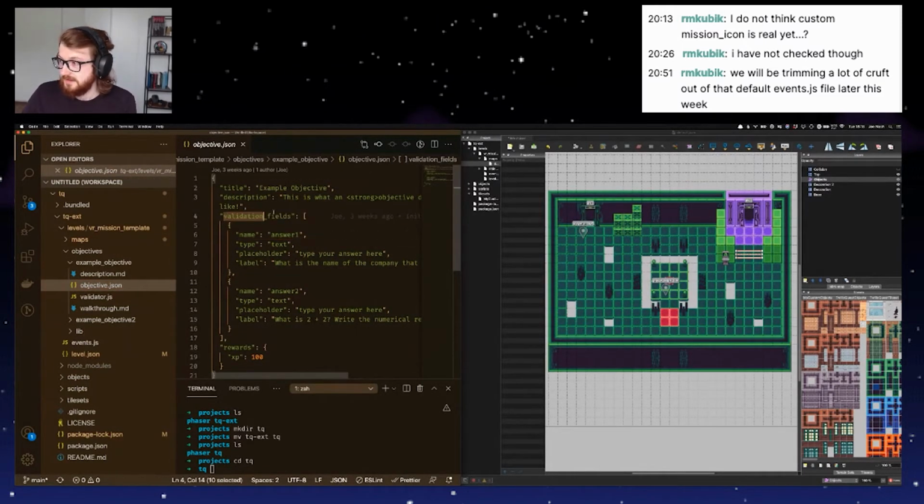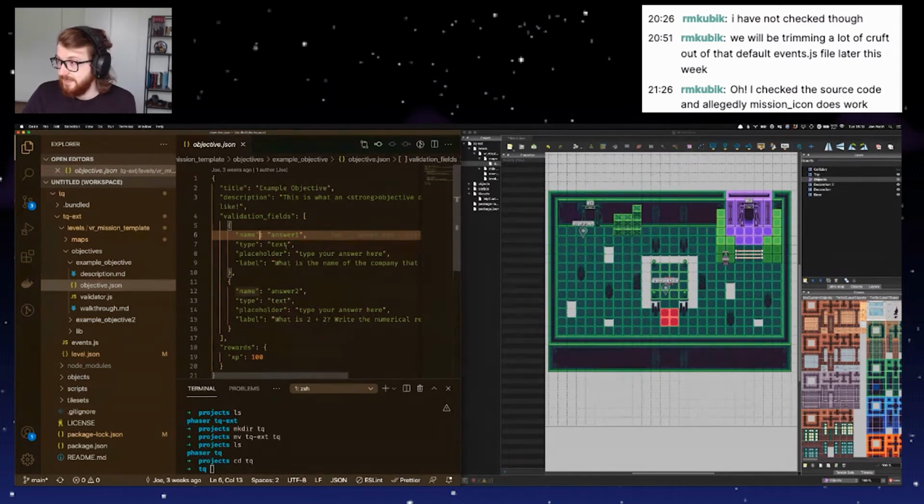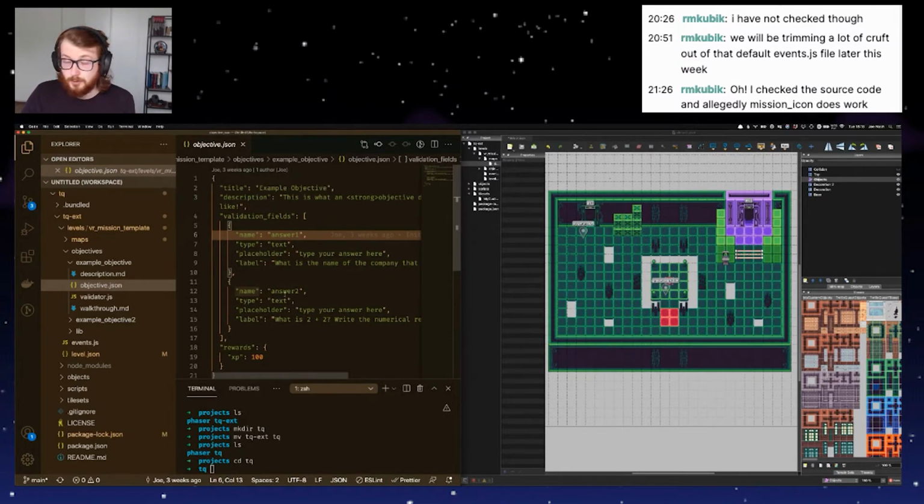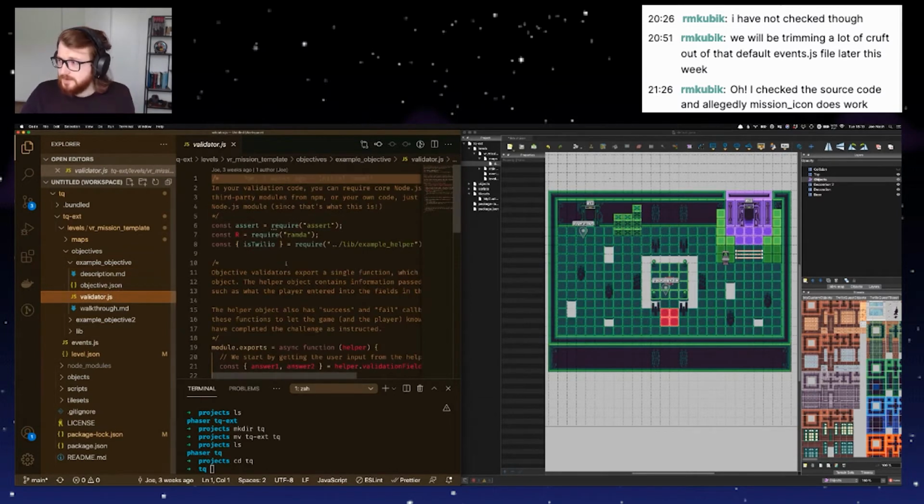You can see we've got this field for validation fields, which contains an array of objects, and then you specify the fields in there. Each has a name which you plug into using the helper function later, and they have a label and a placeholder that sits inside the text. So it's really easy to set up fields for your objectives, and then all of the fun happens in the validator.